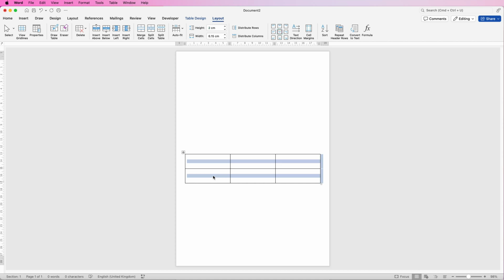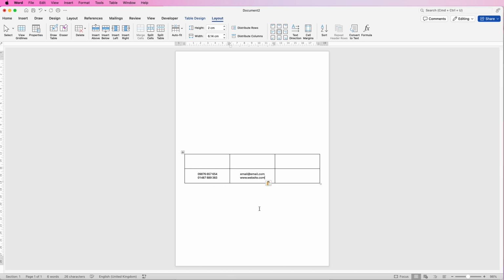Then in this section here, I'm going to put some text. This will be my phone numbers. In this one here, I'll put my emails. And in this one here, I'll put my address. Then the top one here, I'm going to put some icons. But I'm just going to select all three cells to begin with, go up to Layout, and then select this alignment, which means that everything I place will be at the bottom center of my cells.